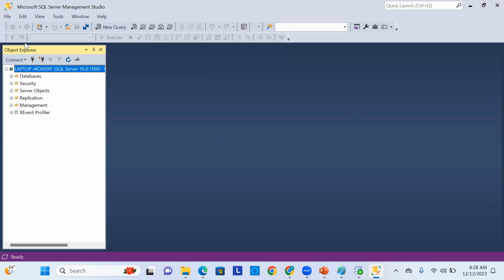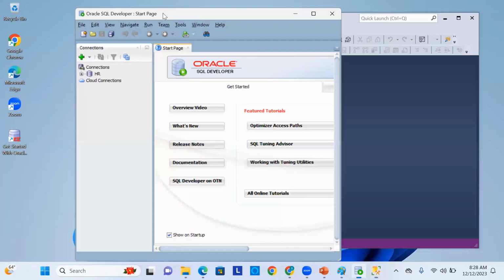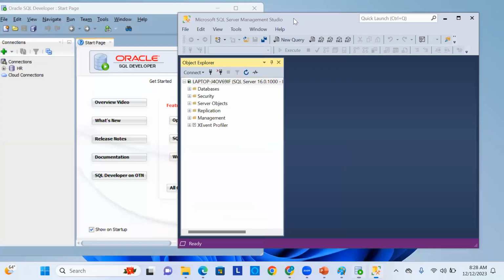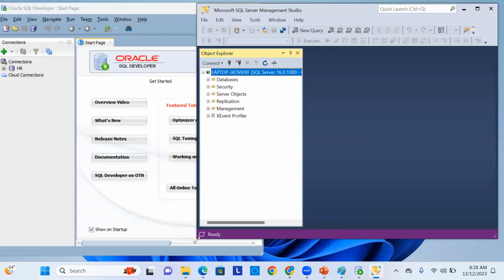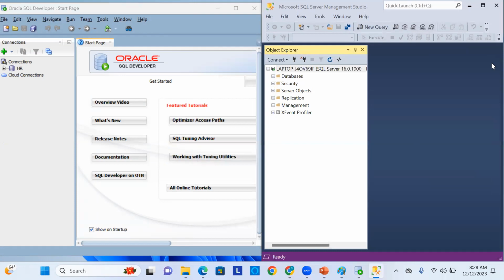When we open it, they are providing the tool to interact with your servers. To interact with the servers, they provide graphical user interfaces. Graphical user interfaces mean easy communication, so for easy communication they are providing graphical tools for us.